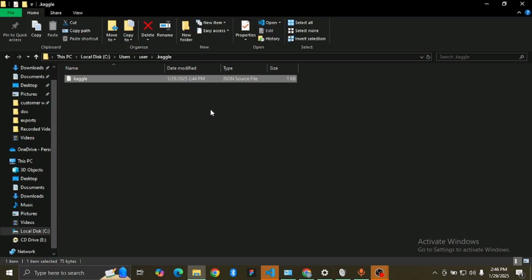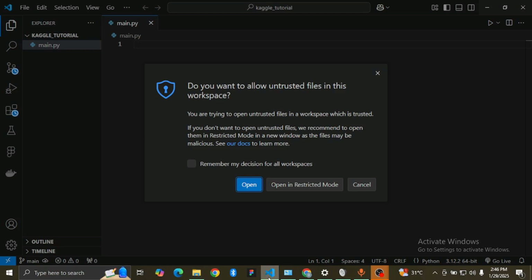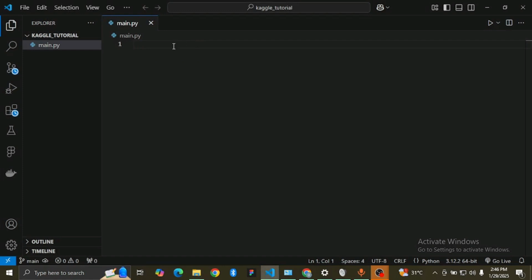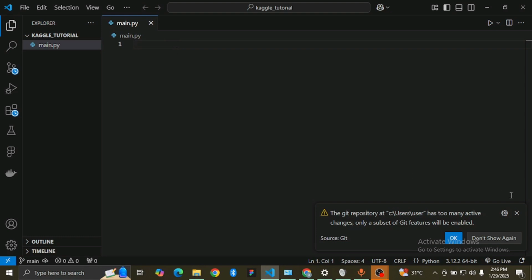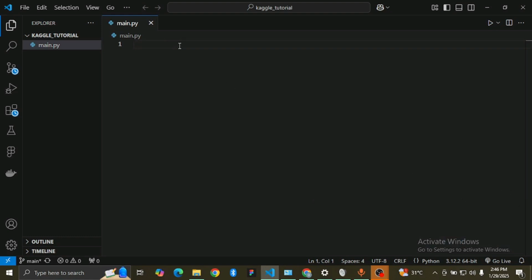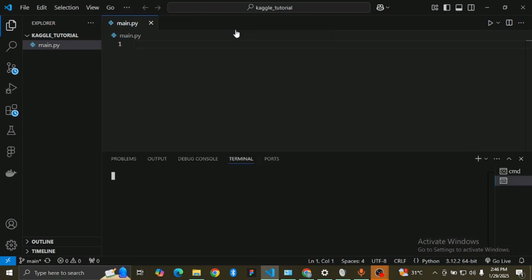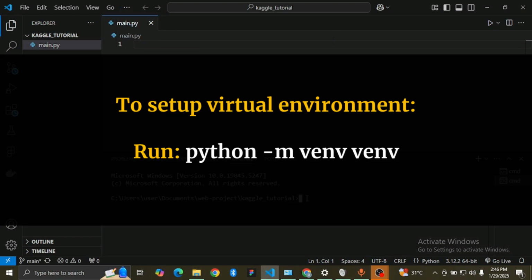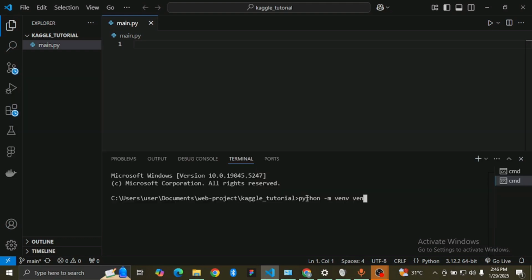Now we can move to the main thing, writing the code. So opening my VS Code application, the next thing you have to do is set up a virtual environment before I install the Kaggle library. So I'll set up a virtual environment: open terminal, new terminal, and to set up a virtual environment on Windows, it is python -m venv, and then this.